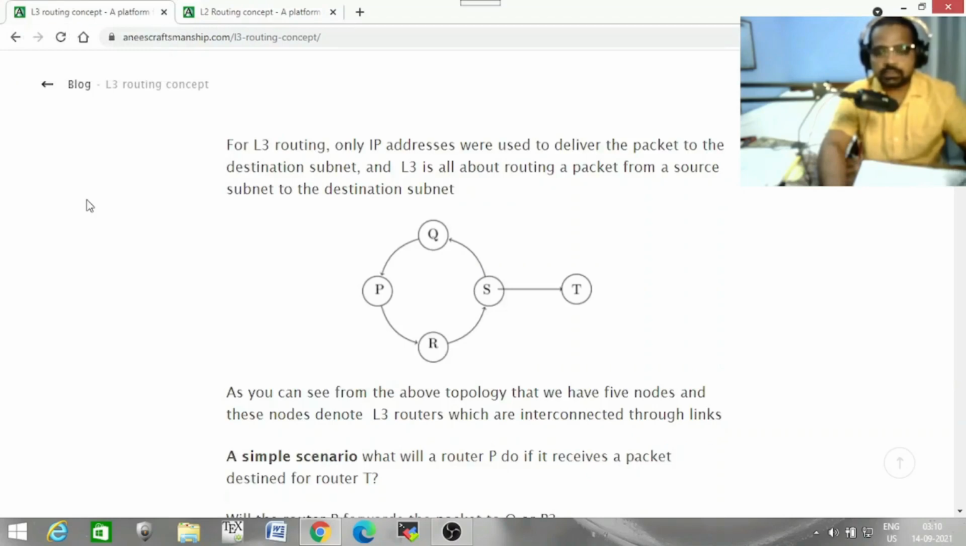Then why do we do L3 routing, when we have L2 routing? What's the difference between L2 routing and L3 routing? The difference is that in L2 routing we can send a packet within a subnet, not outside a subnet. But in L3 we can send a packet from a source subnet to the destination subnet. This is the advantage of L3 routing over L2 routing.